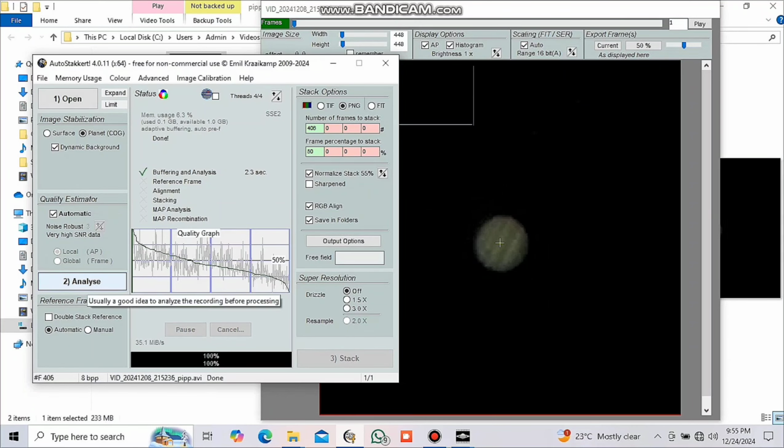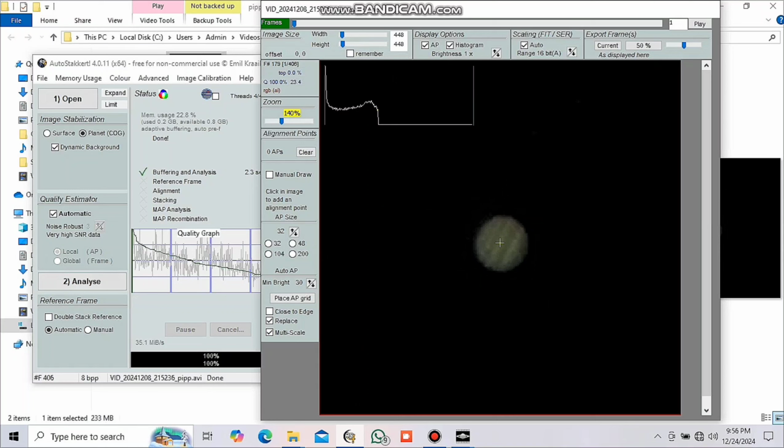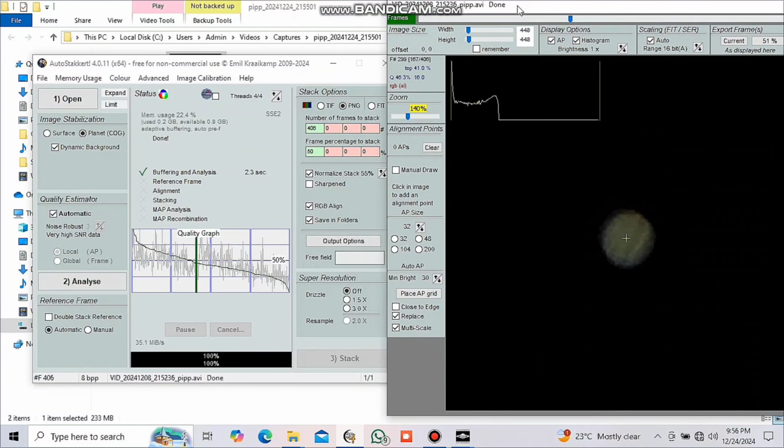After analyzing, you can see the quality graph that is in good condition. In the preview window, you can play the video frames. You will notice that planet Jupiter is in stable position without wobbling. Even if you move the slider in the quality graph, they will show planet Jupiter in the preview window. It is not wobbling or moving. So let's start stacking the planet Jupiter.